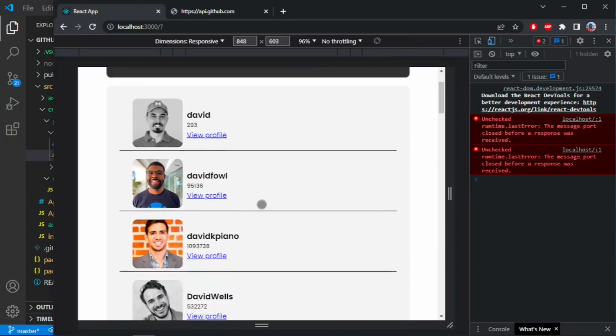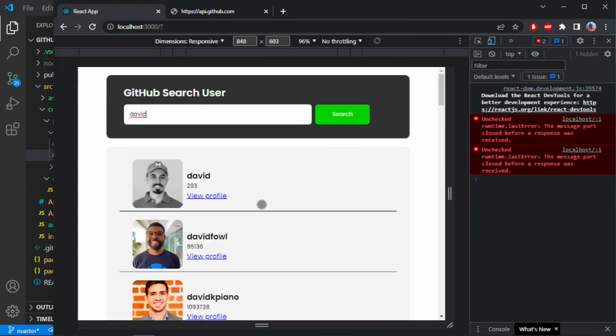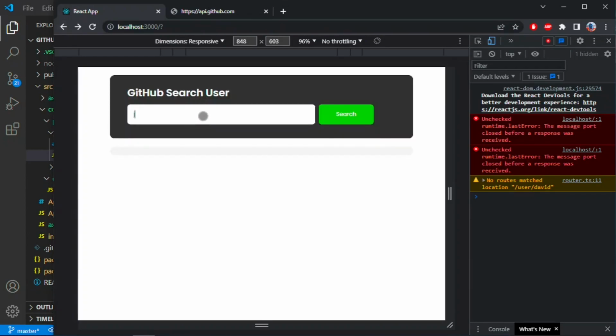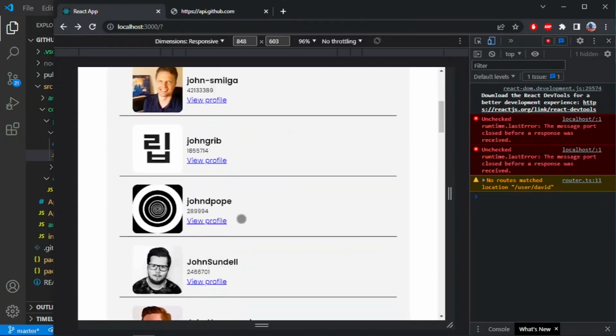Cool, this is dope. Okay, so now when you click here, it takes you to this user page with this David login. So we're going to use this David login to fetch data about David from GitHub. Does that make sense? Yes, we're going to use this data as an ID that can help us to get information about David from GitHub. So let's go back again here, say John.